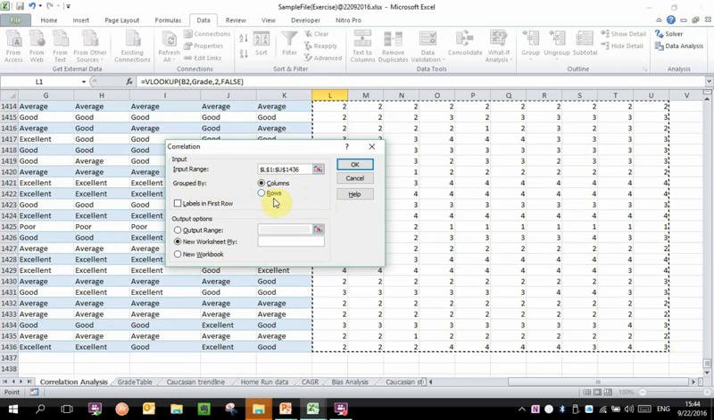Okay? And here, it will ask another question. That is, group by what? Group by column or group by rows? Because all the questions are grouped by columns, I will select columns. Because column L, column M, column N, column O are representing different questions, that's why I will select group by columns. If all this category I put horizontally, then we will select group by rows. But for this case, because all the questions are grouped by columns, we will select group by columns.